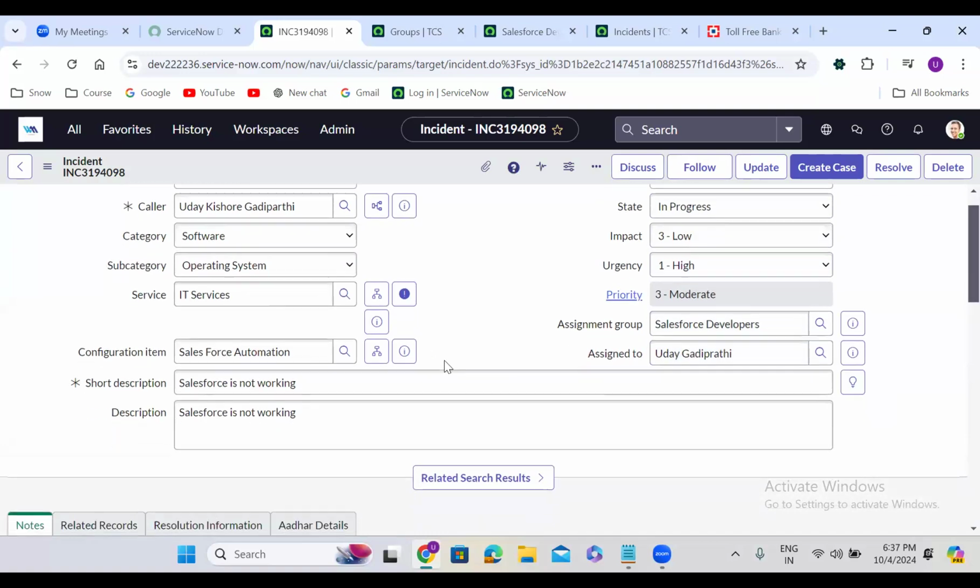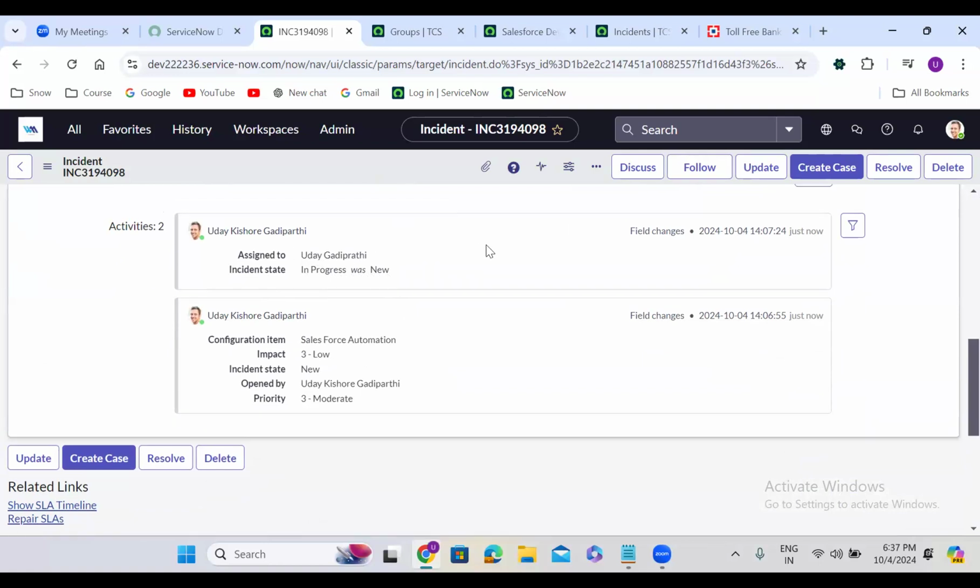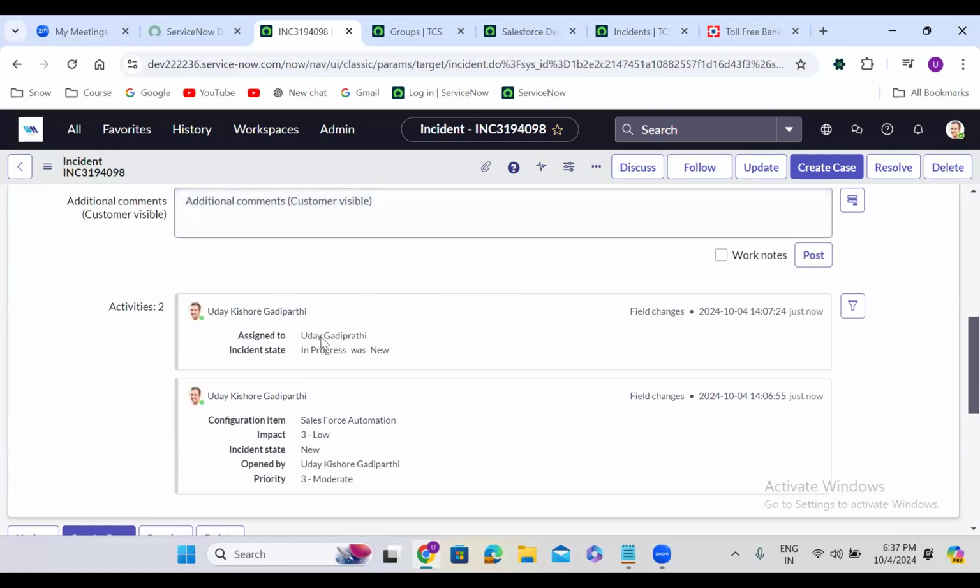As soon as it is marked In Progress, you can see here that the incident state was changed to In Progress at this time. Who changed it? What is happening on this incident? Everything is tracked, right?